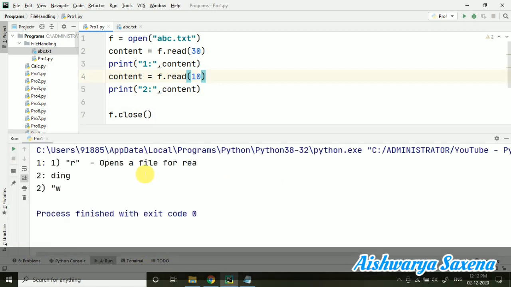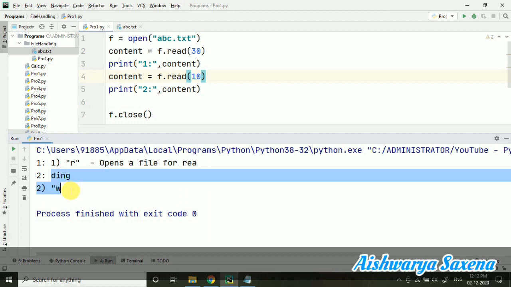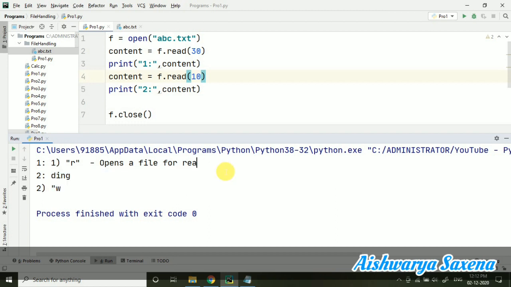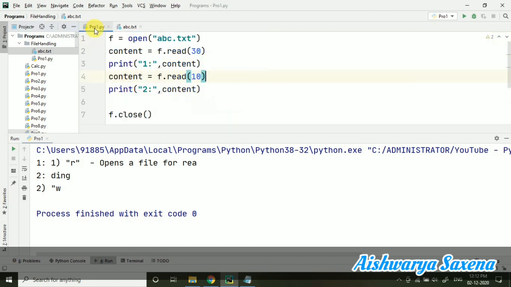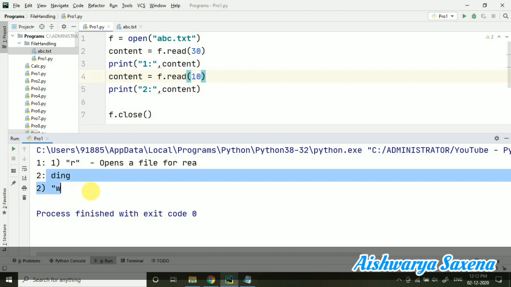So here we go. You can see this 2 is coming here, and this 1 is coming here. This 1 is giving the content which is till 30 characters, and this 2 is starting from the content which is after those 30 characters. You can see it is starting from D, and this is reading. So this file was like till D, maybe 30 characters. So after that, ing, it's like DING, it is starting. That means you can see it is continuing the cursor.